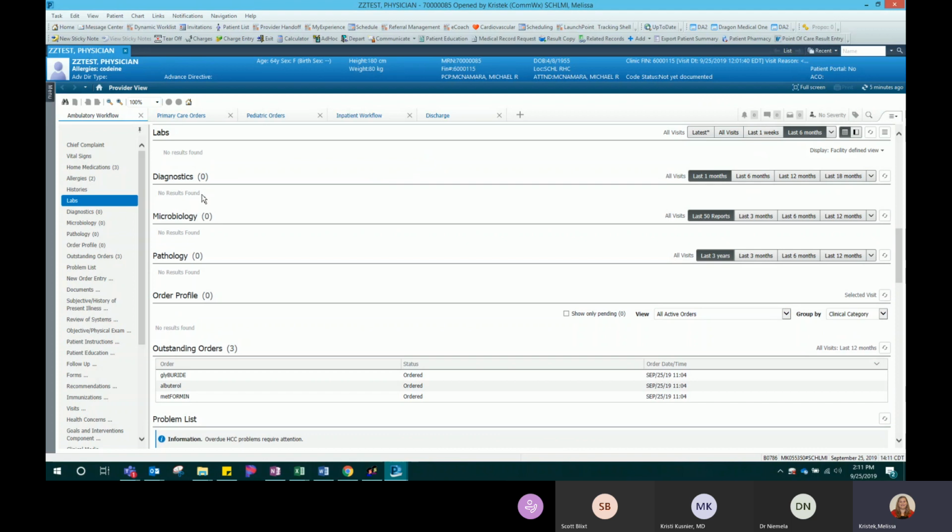Diagnostics, you're going to be able to access the reports directly from here. It'll be a little blue bar that you'll click, it'll pull to the report, and you'll be able to read it.